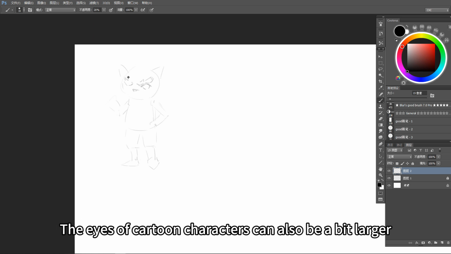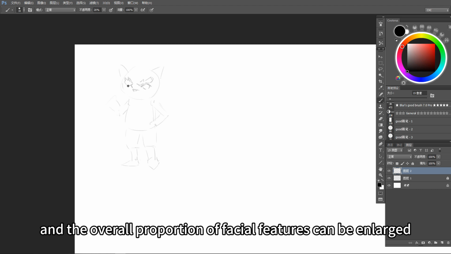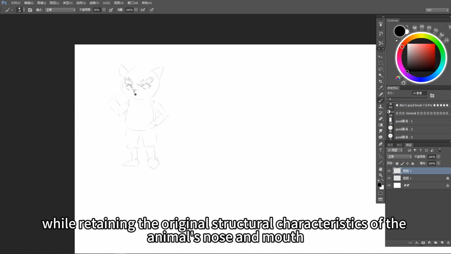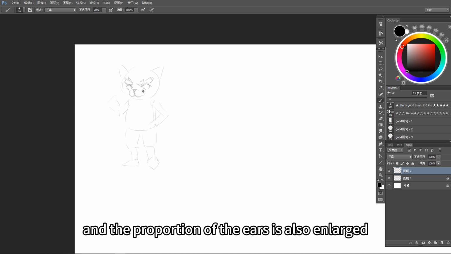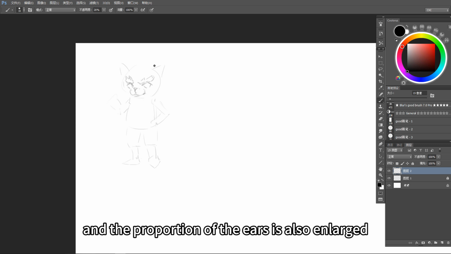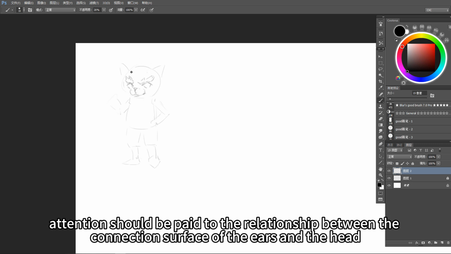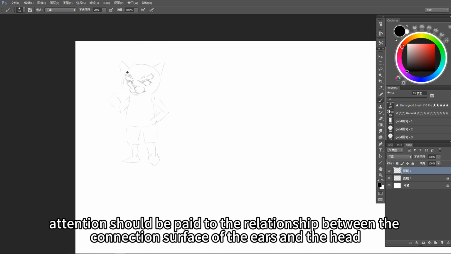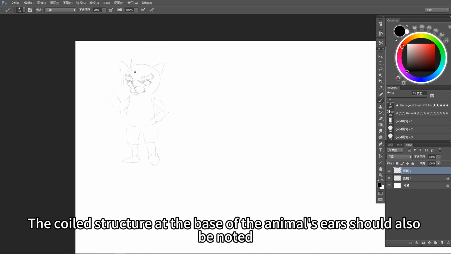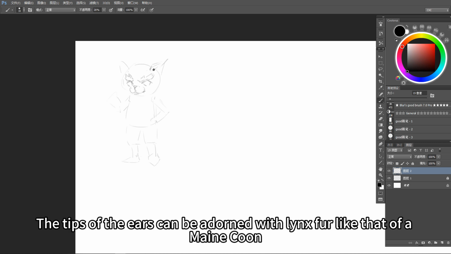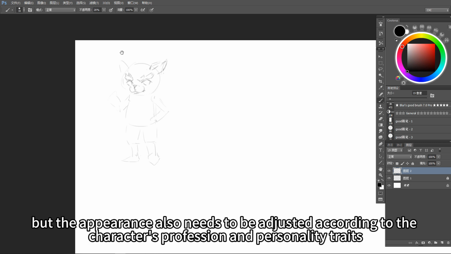The eyes of cartoon characters can also be a bit larger, and the overall proportion of facial features can be enlarged, while retaining the original structural characteristics of the animal's nose and mouth. The structure is simplified, and the proportion of the ears is also enlarged. However, attention should be paid to the relationship between the connection surface of the ears and the head. The coiled structure at the base of the animal's ears should also be noted. The tips of the ears can be adorned with lynx fur like that of a Maine Coon, but the appearance also needs to be adjusted according to the character's profession and personality traits.